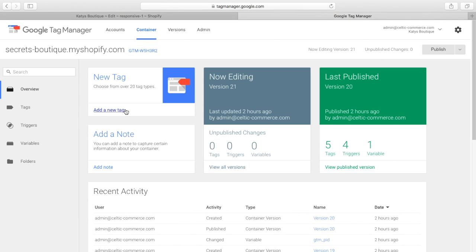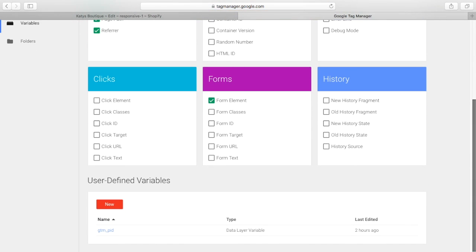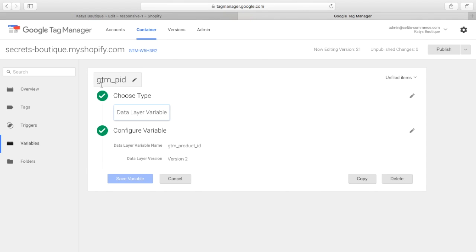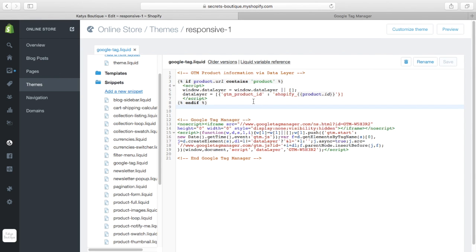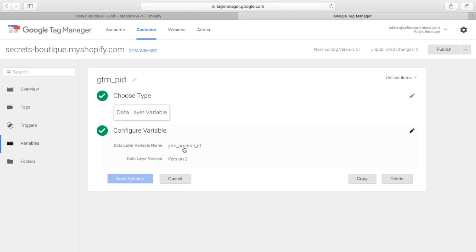I go over into Google Tag Manager, we go into variables, and we have to create a variable for it to pass. So you give it a user-defined variable. My variable is called GTM underscore PID. It's a data layer variable, and the data layer variable name is GTM underscore product underscore ID. So going back to our theme here, the variable name is GTM underscore product underscore ID, and that's what it passes. So back in Tag Manager, that's the data layer variable, and this is the variable name in Tag Manager.